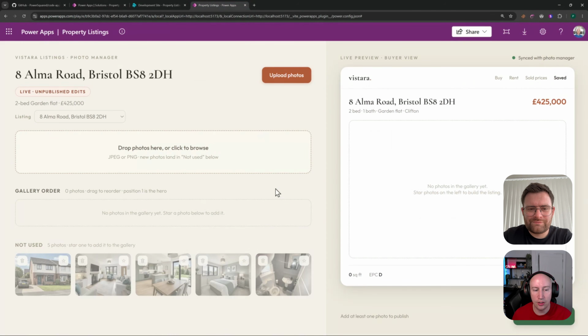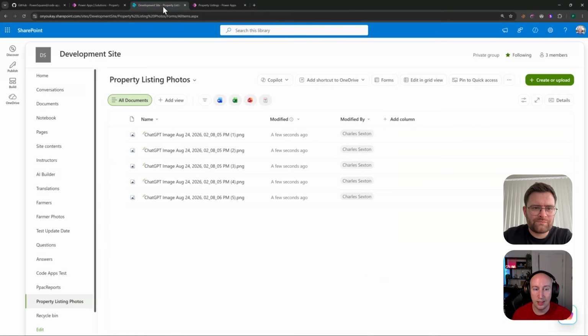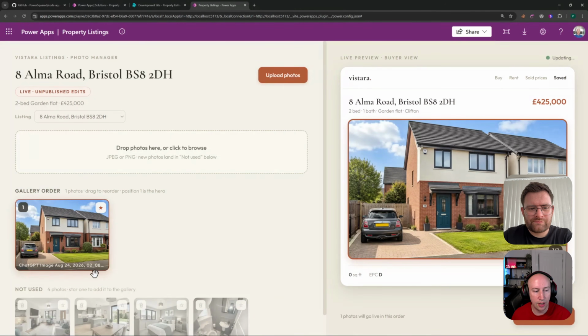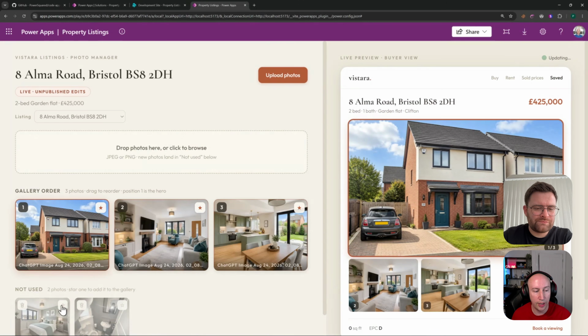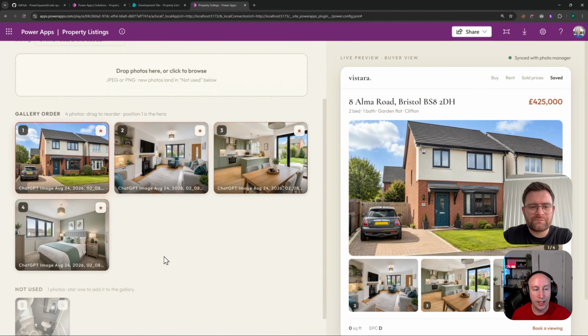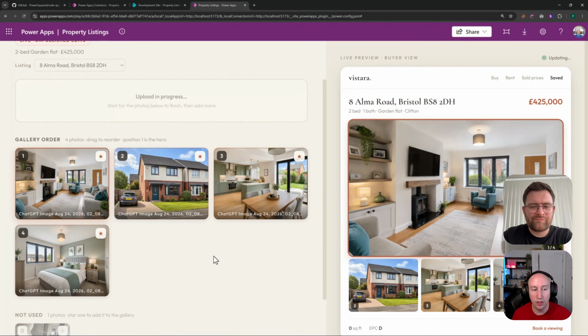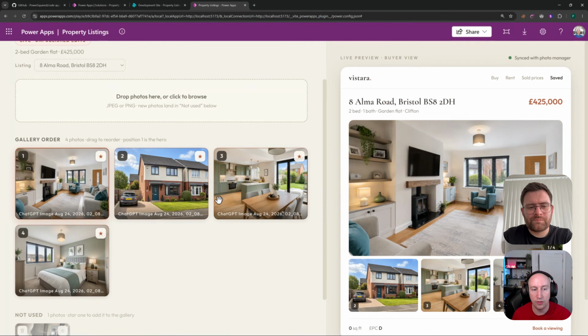Something else that's really common for this kind of scenario is wanting to be able to sort things. And in SharePoint, if we were trying to do this via SharePoint, we don't have a way of sorting these. But because we're building a custom interface and because we've got Dataverse, we can star some of these so that we can bring them into view. And then let's say that we wanted this second one to actually be our featured photo. We can just drag it along and then it's our featured photo.